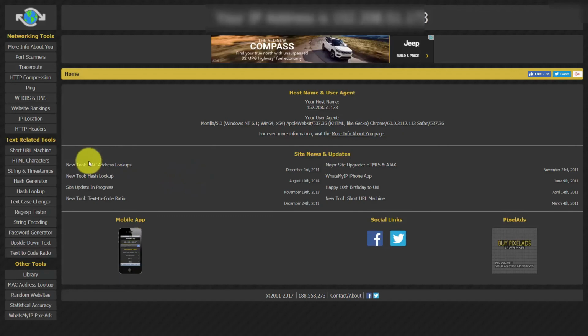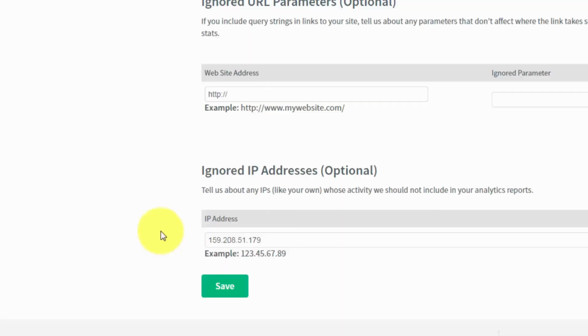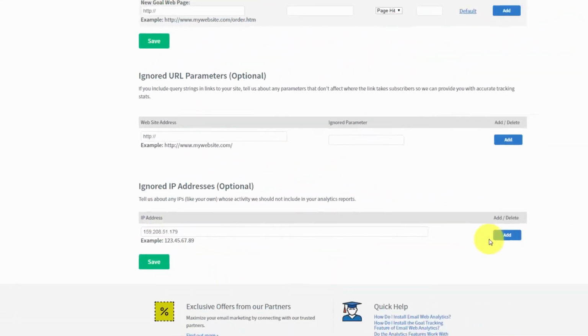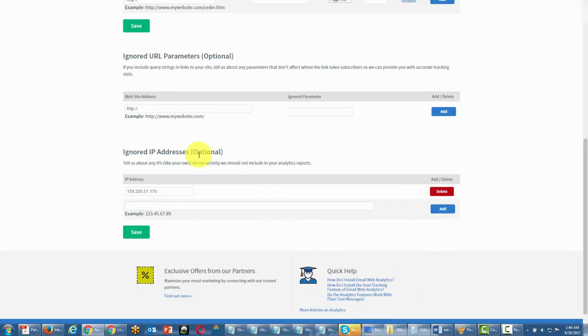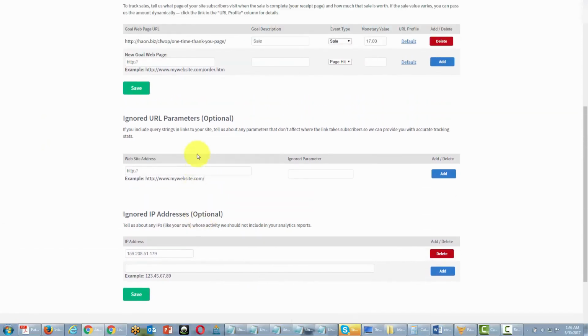You can actually place that inside of AWeber. Once you've gathered that IP address and written it in, you can click Add. And you can add any number of IP addresses that you think will throw off your stats if you were visiting the pages where you are tracking goals.